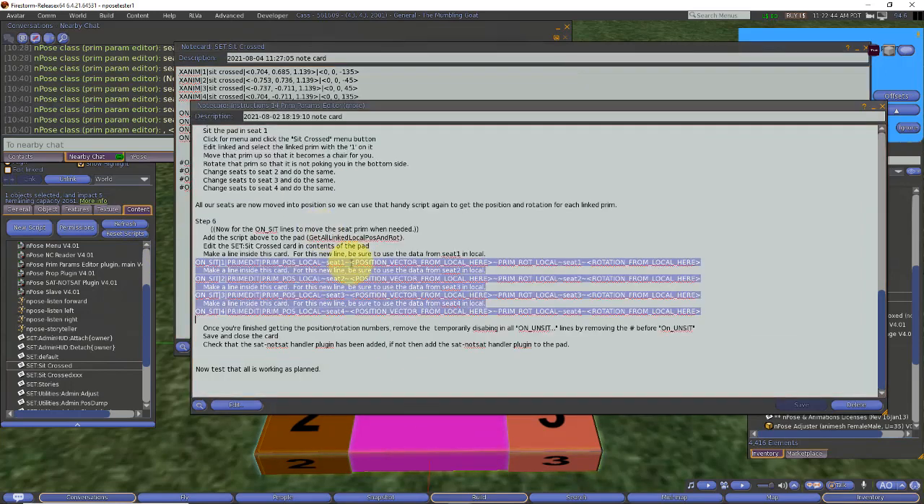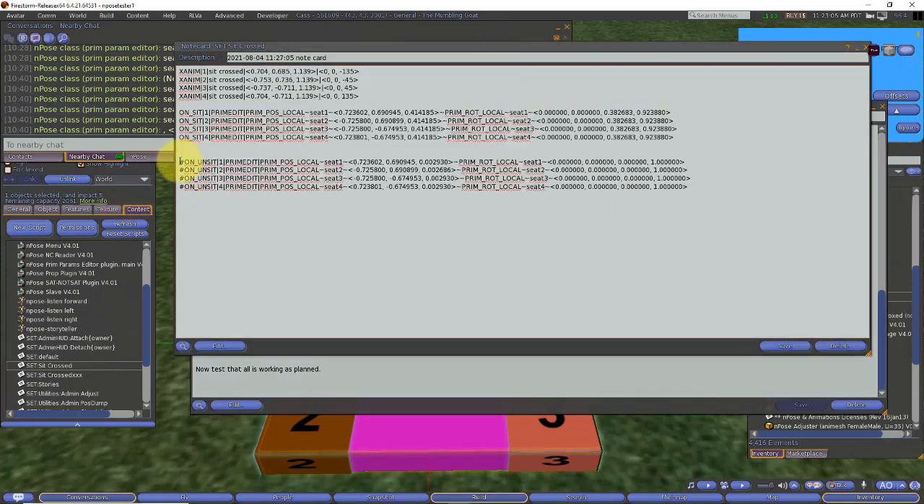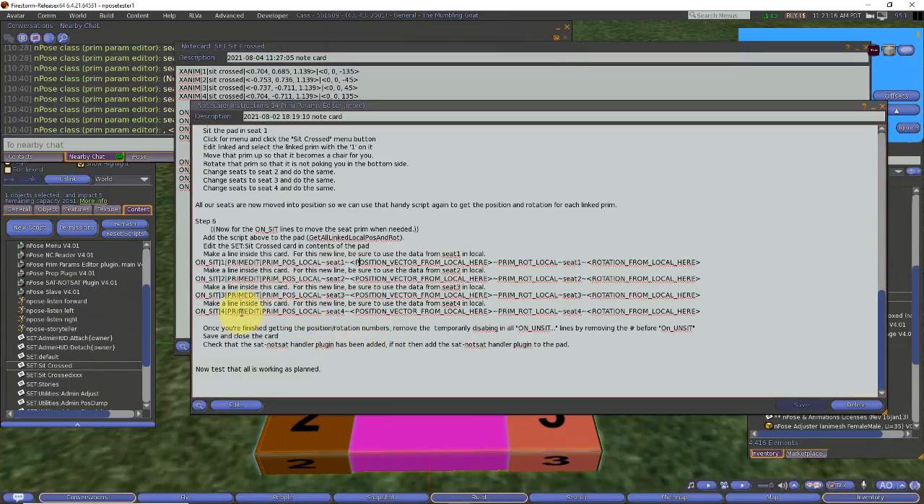So what's next on our list? Once you finish getting the position and rotation numbers, remove the temporarily disabling in all of the unset lines by removing the pound before the unset. So that would be this pound, this pound, this pound, and this pound. Okay. Save and close the card.